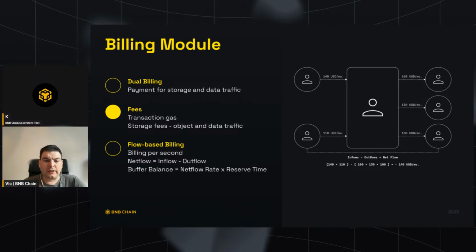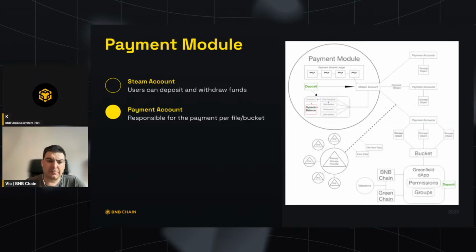There is also transaction gas. Besides the fees that you pay for the actual storage, there is also gas for the transactions that you do with the blockchain, similarly to any other blockchain and any other transactions. Reminder, everything is paid in BNB, while the storage and the traffic are measured in USD but billed in BNB. The transactions are both measured and billed in BNB.